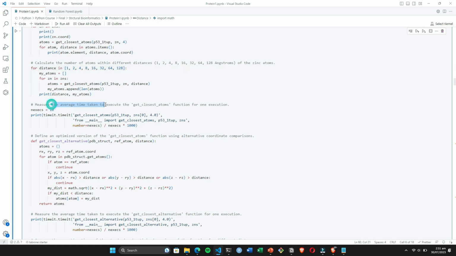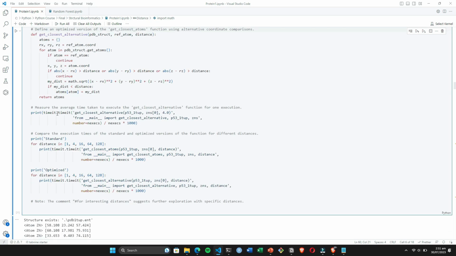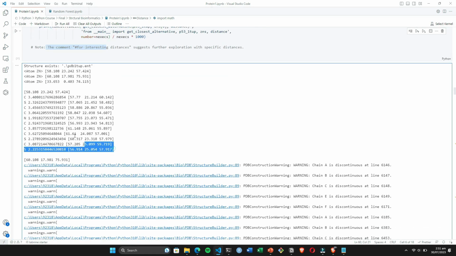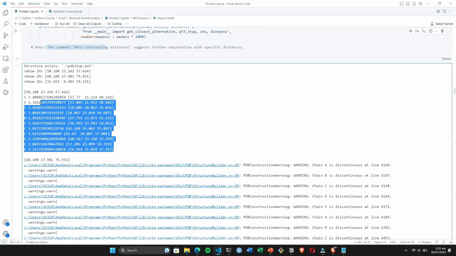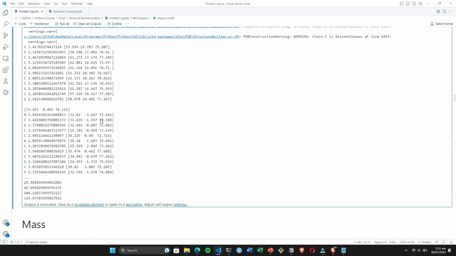Then measure the average time taken to execute, and define the optimized version of the get-closest-atom function. We can also measure the average time taken to execute the optimized alternative function, and compare the execution times of the standard and optimized versions at different distances. Note that all this code is used just to extract the distances of each atom present in your structure, which is the one we downloaded earlier.